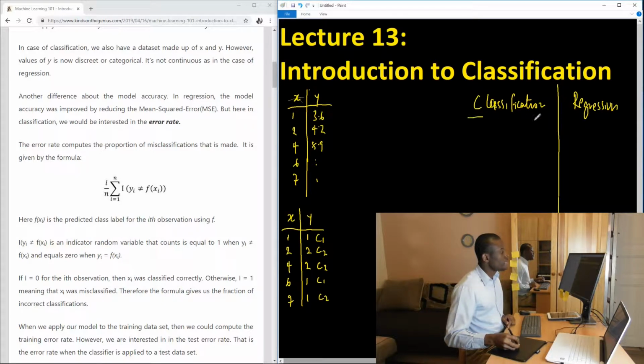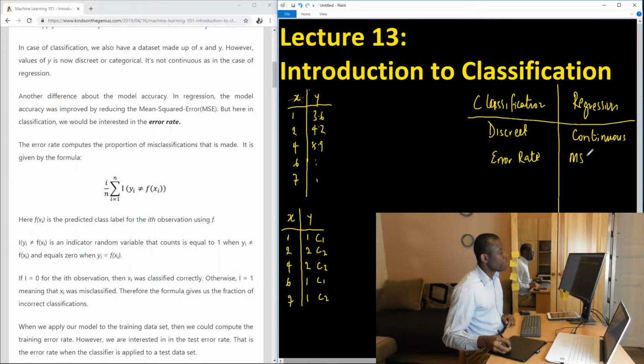In classification the data type is discrete. In regression it is continuous. In classification we measure the error rate. In regression we measure the mean squared error. Take note of these differences because we are now going to be making use of them.